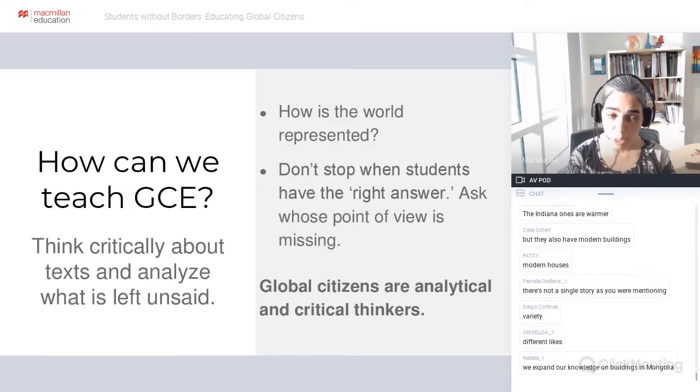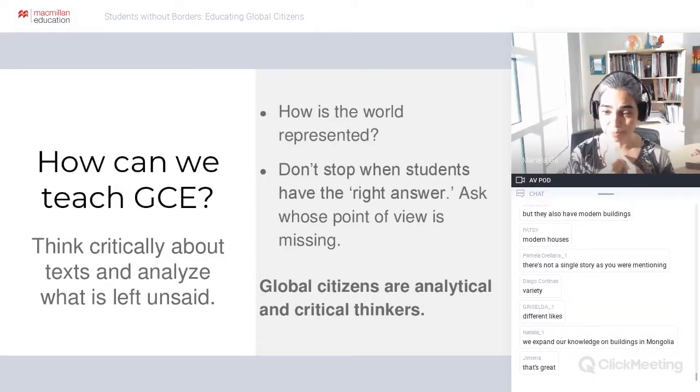And this is a way to think critically about texts and analyze them in a way that we bring in global citizenship. We're looking for various points of view. And we don't stop when we think students have the right answer, because they may identify a point of view that is missing that we didn't as teachers. So global citizens, remember when we saw the video and I said characteristics? Global citizens are analytical. They're critical thinkers, and we need to teach them how to be critical thinkers.